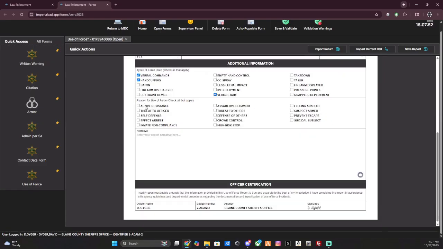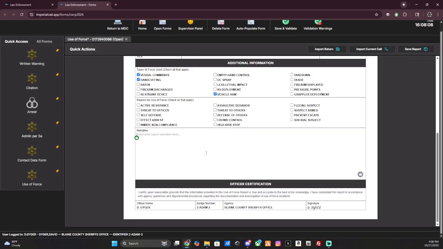Down here, you have the reasons why he or she may be running from you, and you had to use force. So, inmate non-compliant, high-risk traffic stops, and so on and so forth. And then for the narrative, just simply explain what happened throughout that scene.